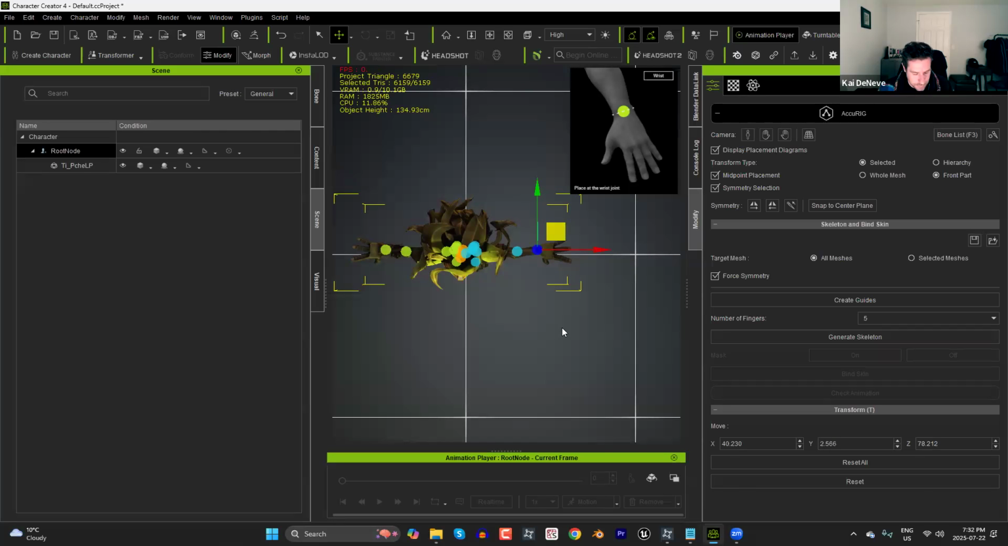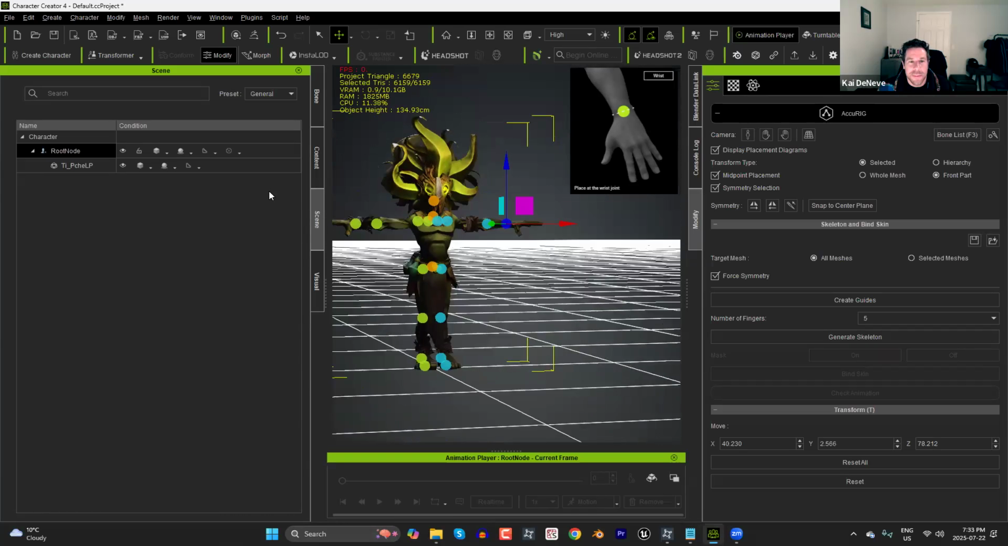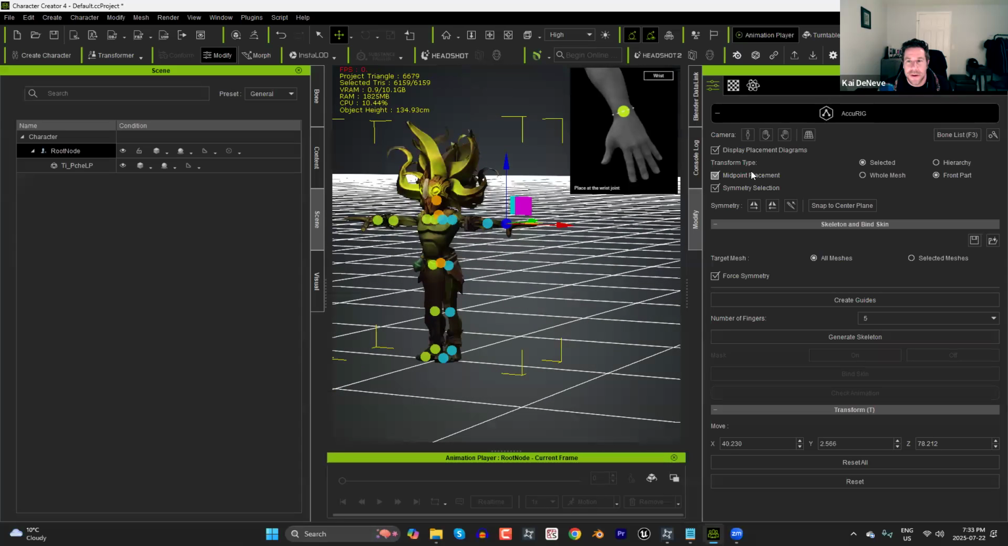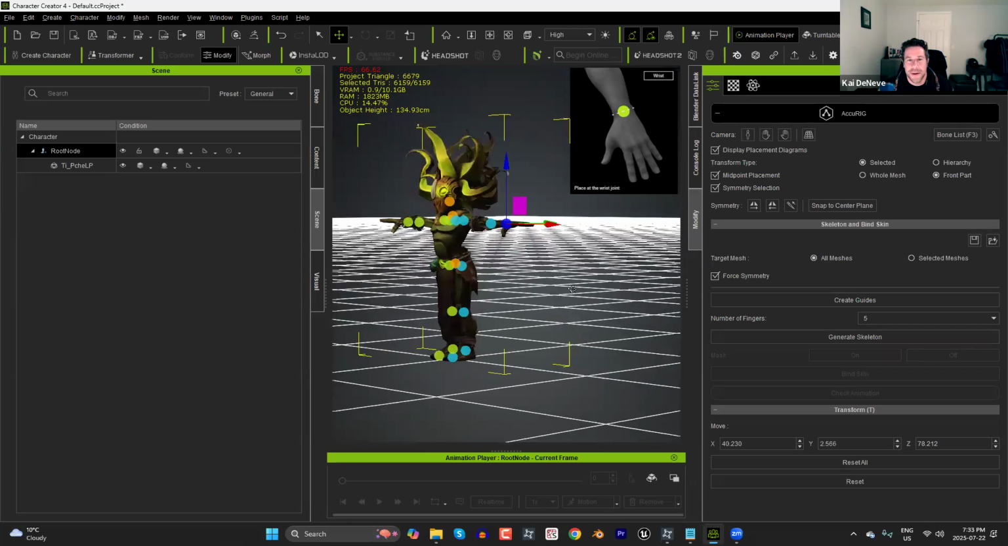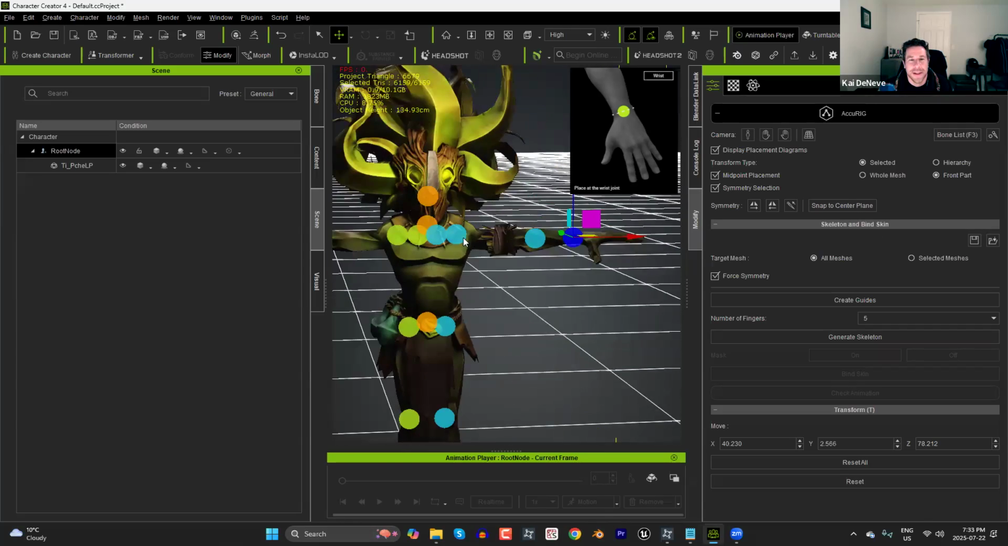So boom. And I just recommend keeping all these options here: midpoint placement, symmetry selection, all enabled, selected in front part. These are normally the ones I have enabled. I normally don't change these because it can just make things unnecessarily difficult and annoying sometimes.